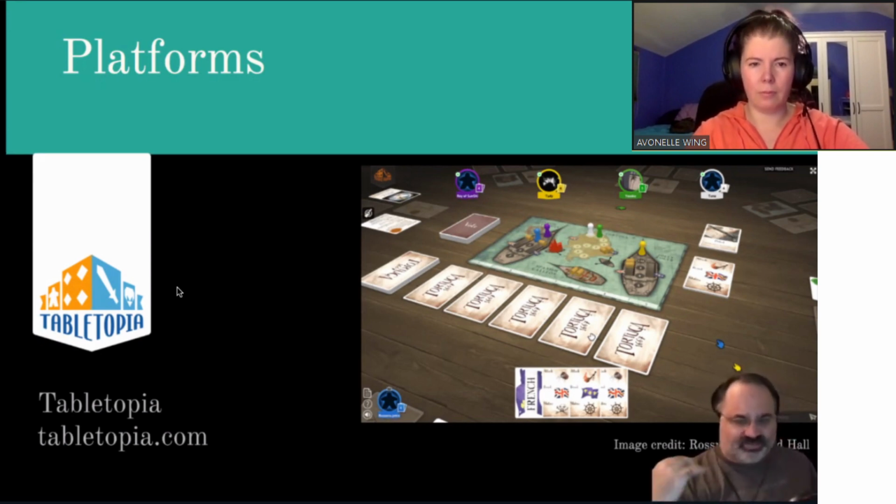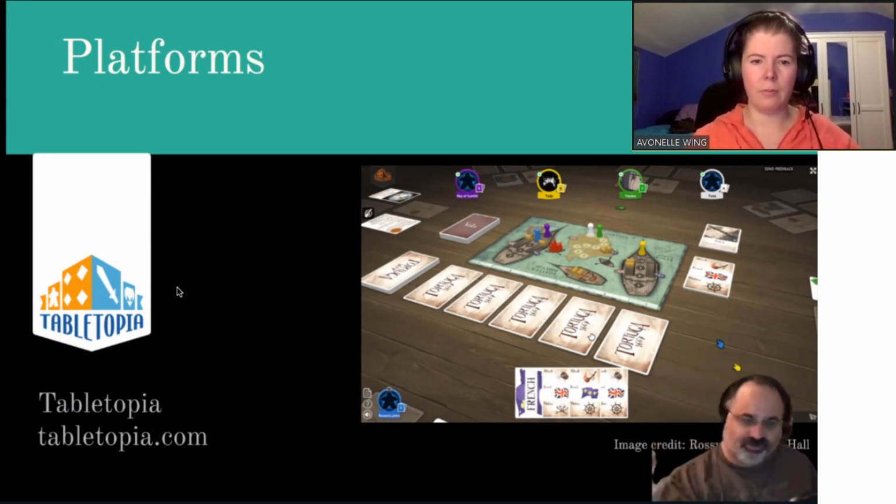So it's not great in terms of iteration, and I would actually recommend Tabletopia more for publishers who have a finished game that they want to demo than to designers who want to iterate on an existing game, unless that game is very, very simple, or you have some reason that you don't want people to have to download a link.